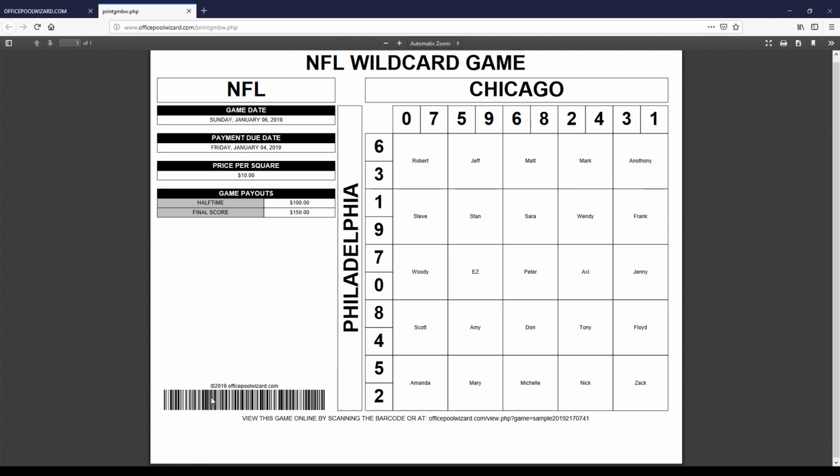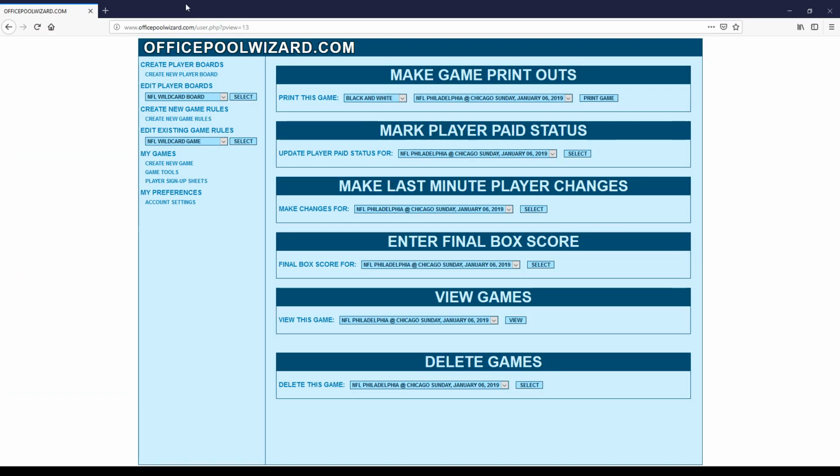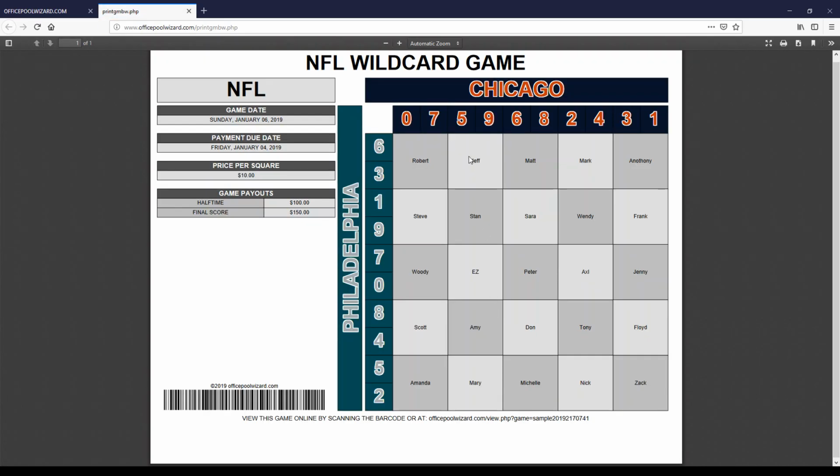And right here is a barcode. If they have a barcode scanner on their phone, they can scan that and bring the game on to their phone. Like I said, there is an option where you can print it in color. Now, I don't know if this drop down is showing in the video, but there are different color schemes. One, for example, is silver. So when you click it, basically the banners and the numbers are in the colors of the teams, but the board itself and all the payouts and payment due date and everything is in silver.